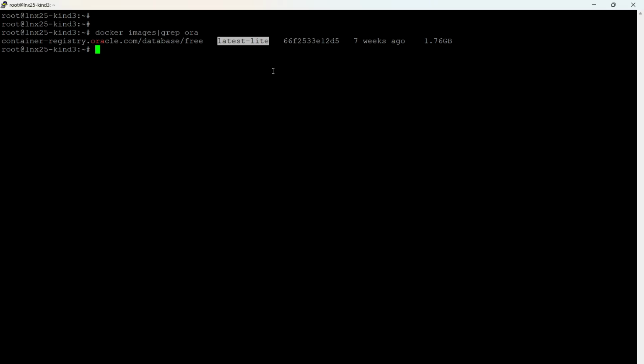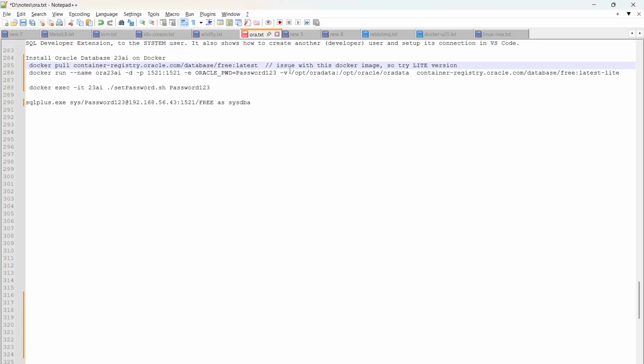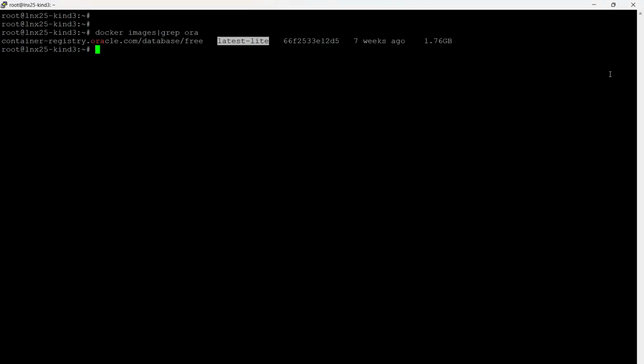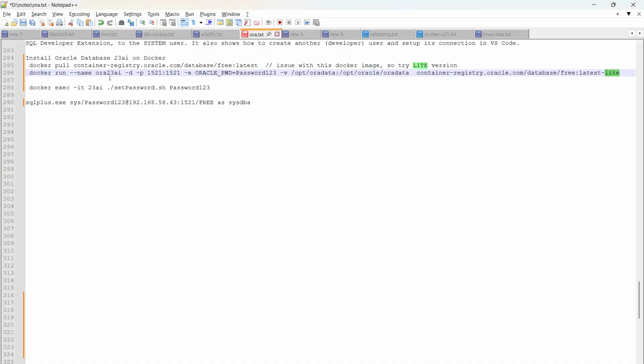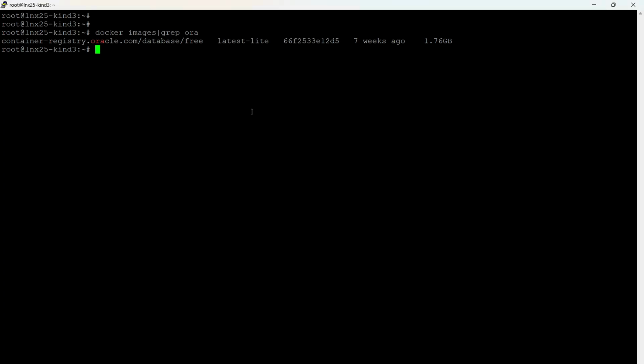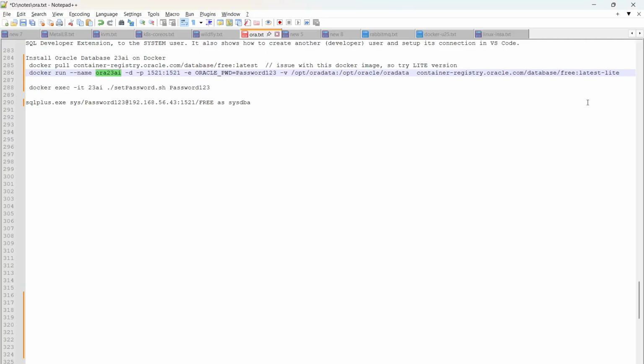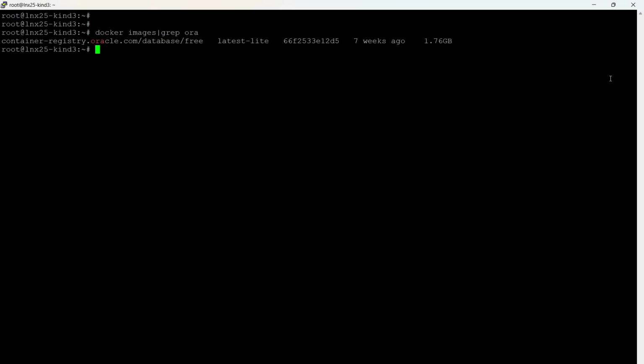Okay, so I deleted that one and started downloading this image. The command remains the same, just the tag name is different. So for the Docker pull, in place of latest, you can use latest-lite. Once you download this image, you can create one instance of this Oracle 23 AI using the command I provided.